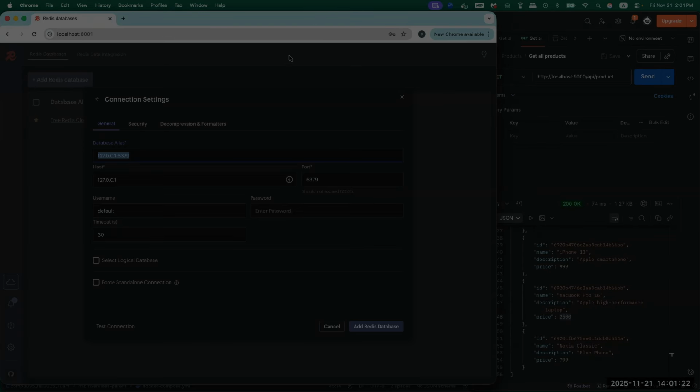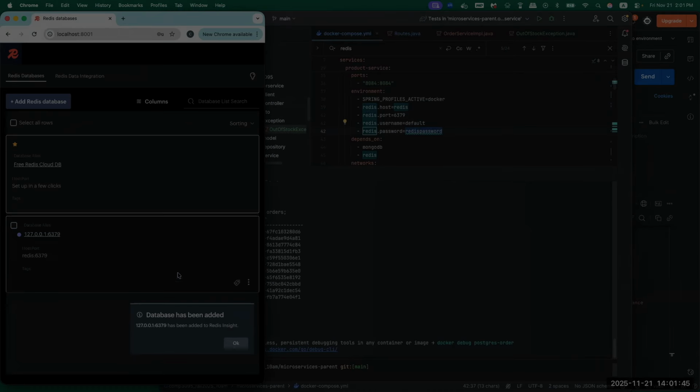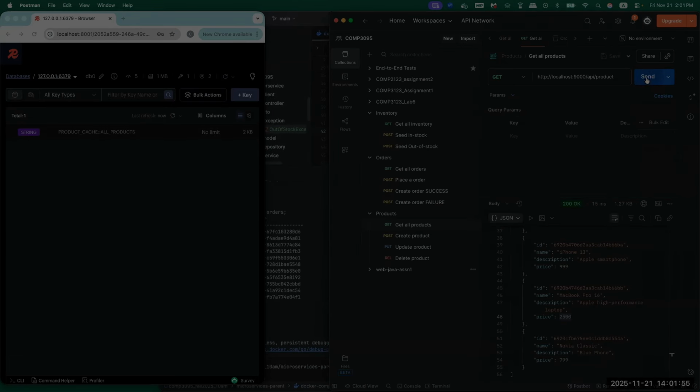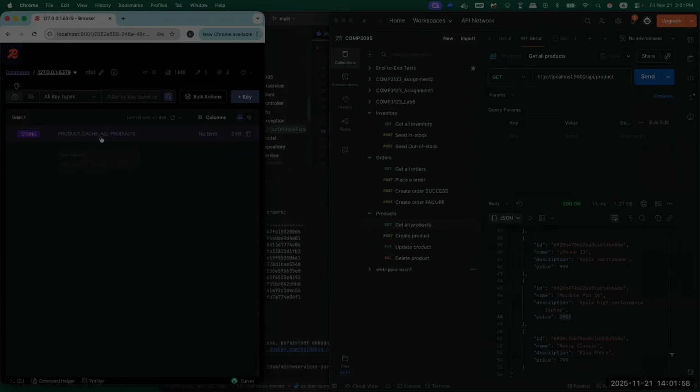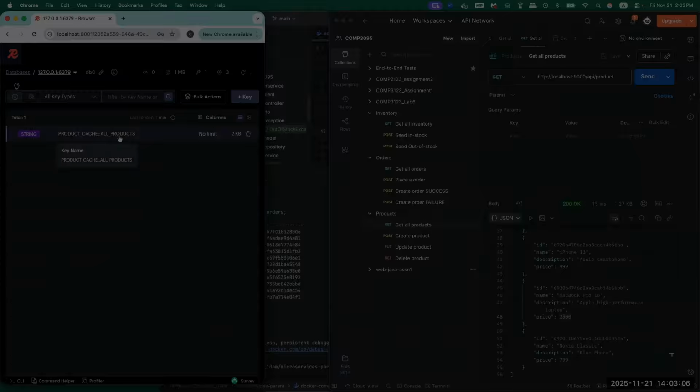I'm using Redis Insight to inspect the Redis server inside my Docker environment. Inside Redis Insight, you can see that after the second call, MongoDB is no longer hit. Instead, the result comes from Redis.